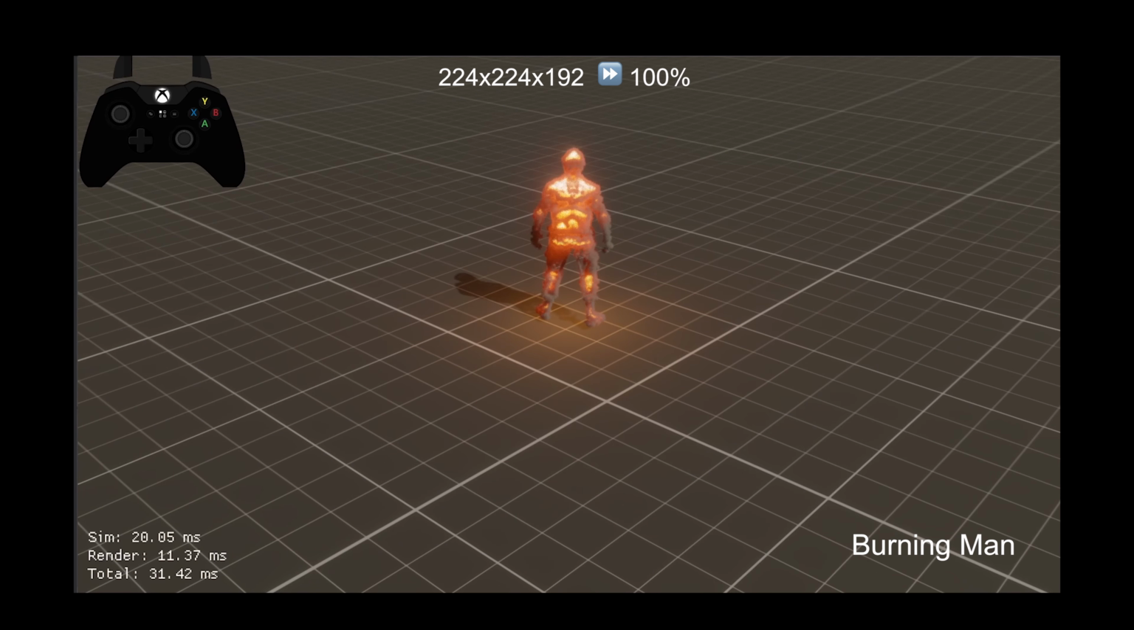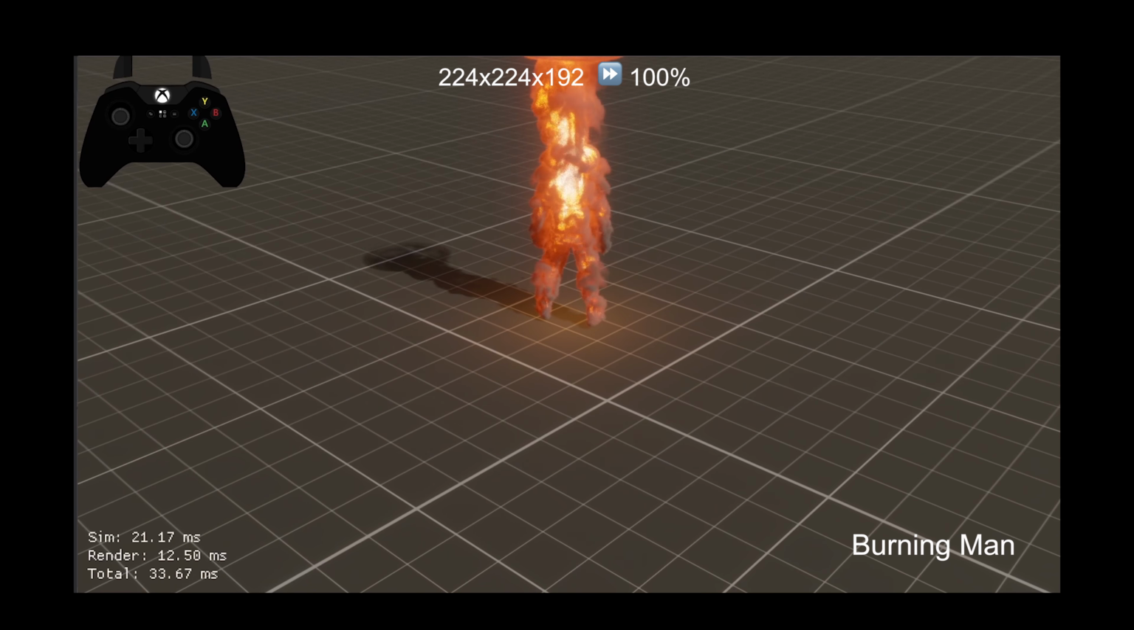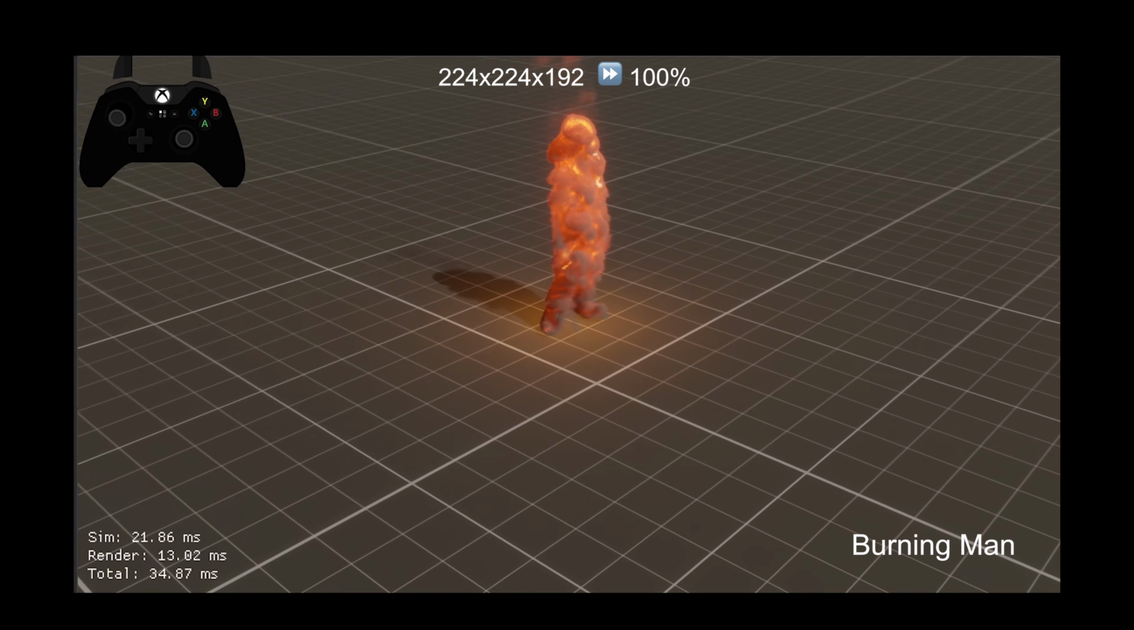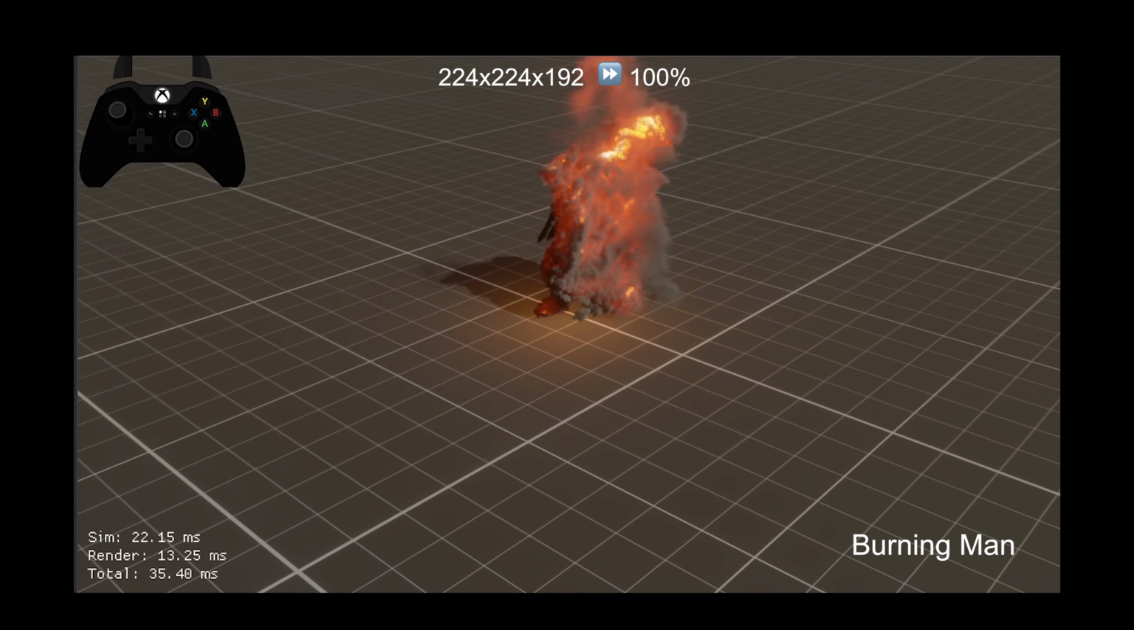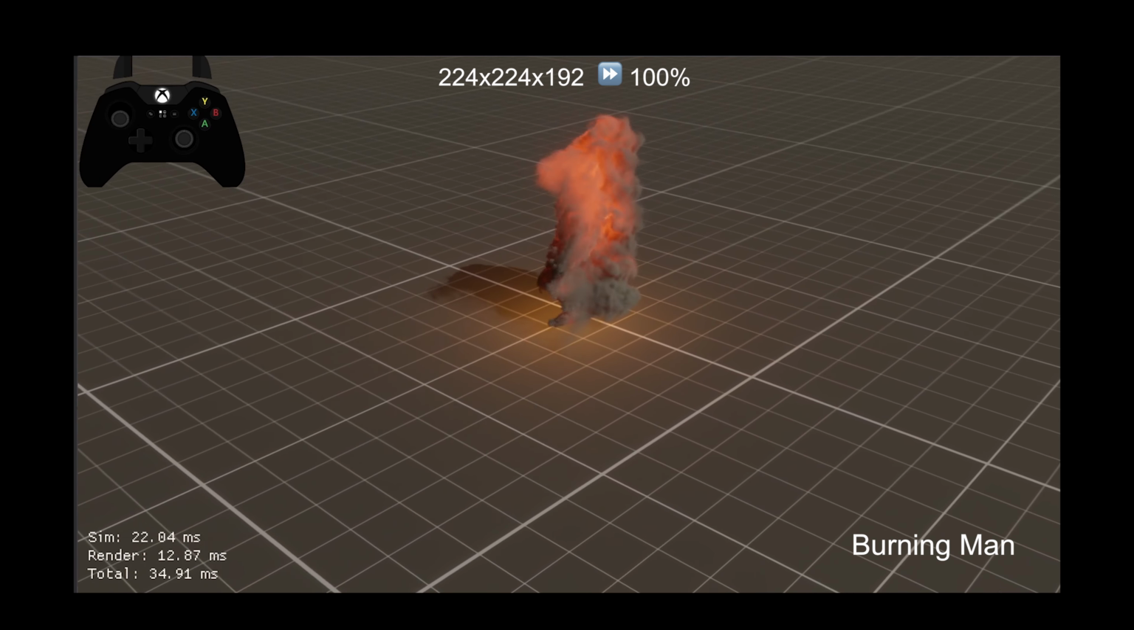And here is another fun demo where we use the same technique to extract an accurate emission mask of the character's skin geometry and use it to emit fire and smoke. I'll let you enjoy watching the Burning Man for a while.